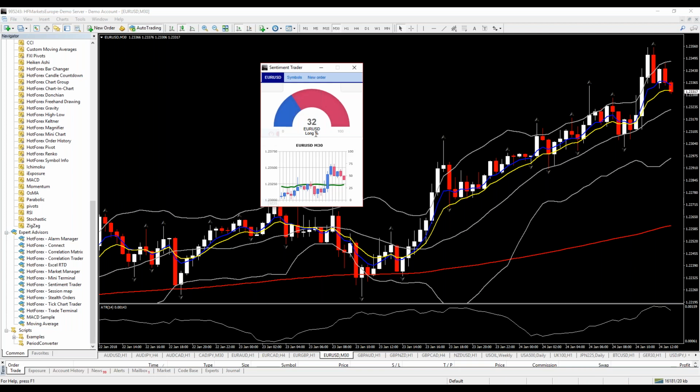So, as you can see, the sentiment trader for Euro USD right now says that 32% of the real money accounts are long, just 32%. The rest, 68%, is short. Sorry, I'm confused myself. So it gives you an idea of the sentiment and what is going on. That's for a 30-minute chart.